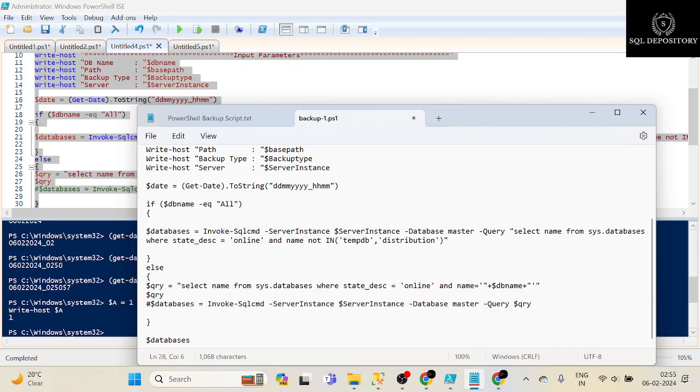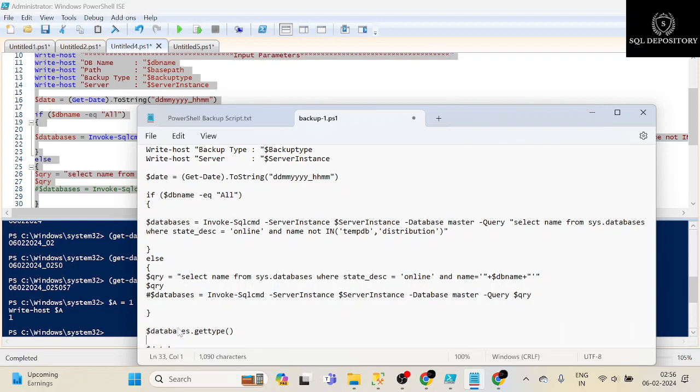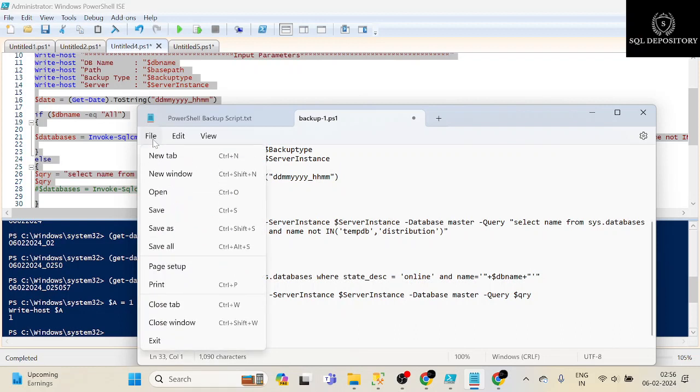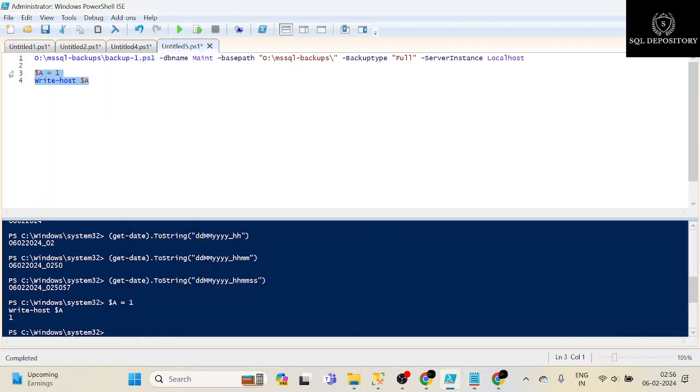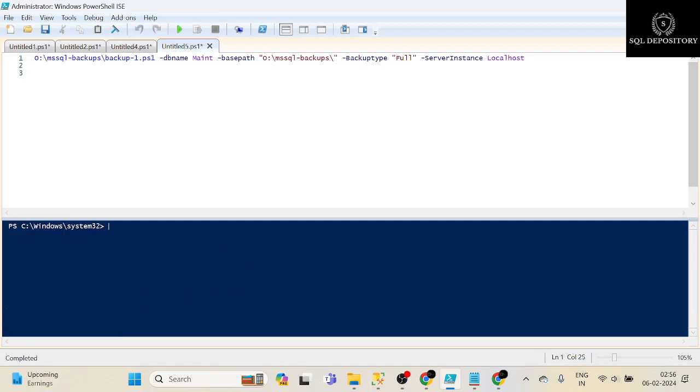Whether it goes inside the if or else, whatever value has been assigned to this variable, I want to see that. And I also want to see the type of this variable. So for this I will use databases dot GetType, and it will return the type of this variable, what kind of variable it is. Okay, so you will understand this in a bit. So let me save it, clear the screen, and here I'm gonna run this command.